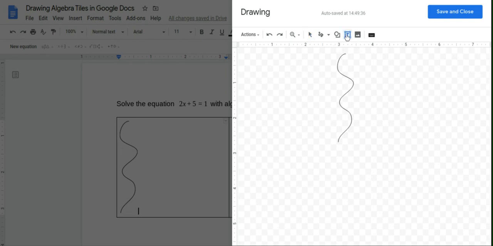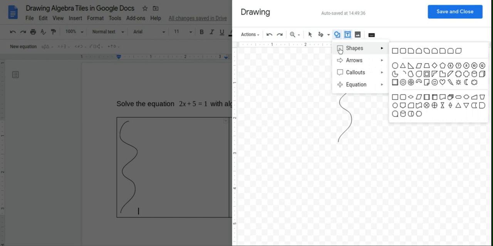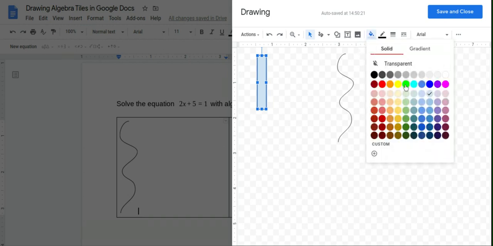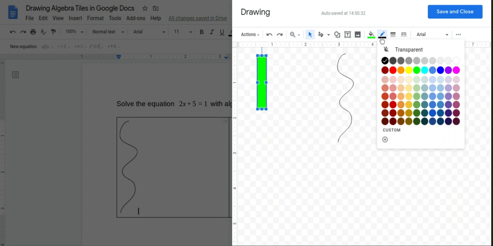So I'm going to insert a shape, it's in this little menu here. I'm going to insert a rectangle. So I'll choose the one that looks like a rectangle, and I'll just draw a rectangle here. Now, the default is that it's filled in with this kind of light blue. I don't really want that. I think maybe I'll make my positives green. Sure. And then I'll make the outline here green as well.